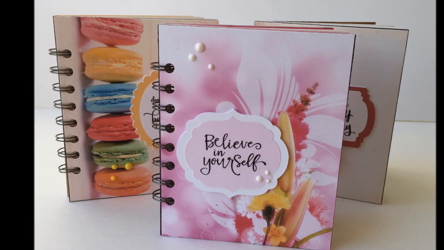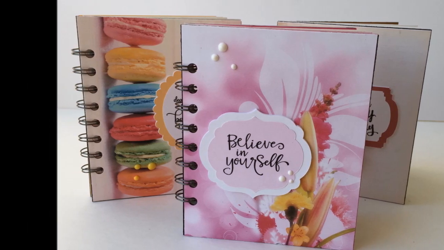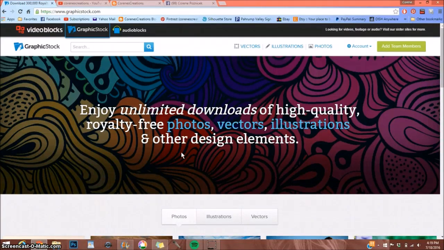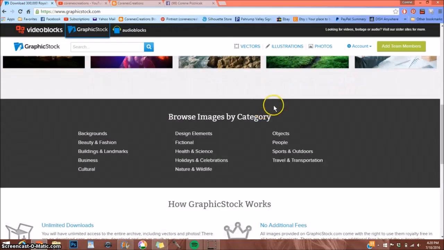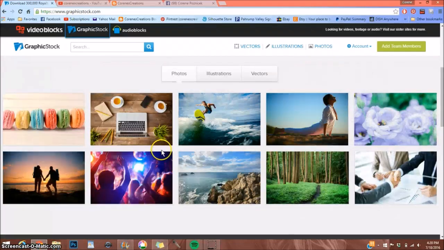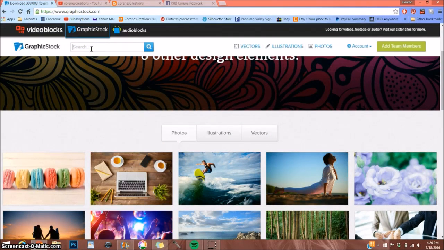So let me just show you quickly their website and also other ways that I have used GraphicStock. So when you go to www.graphicstock.com, this is going to be your home screen. They have a search bar feature that you can search for anything that you want. And like I had said, they have vectors, illustrations, photos that you can choose. If you're using a vector file, it's editable, so you can edit it to customize whatever you need, whether you want to change the background, the color of the paper, add text, remove text, whatever you'd like to do. And if you scroll down, again, you can choose by photos, illustrations, vectors, if you're looking for something specific, or you can browse by category. So if you're looking for something holiday related, you want to go to holidays and celebrations, fictional, design elements, and so on and so forth.